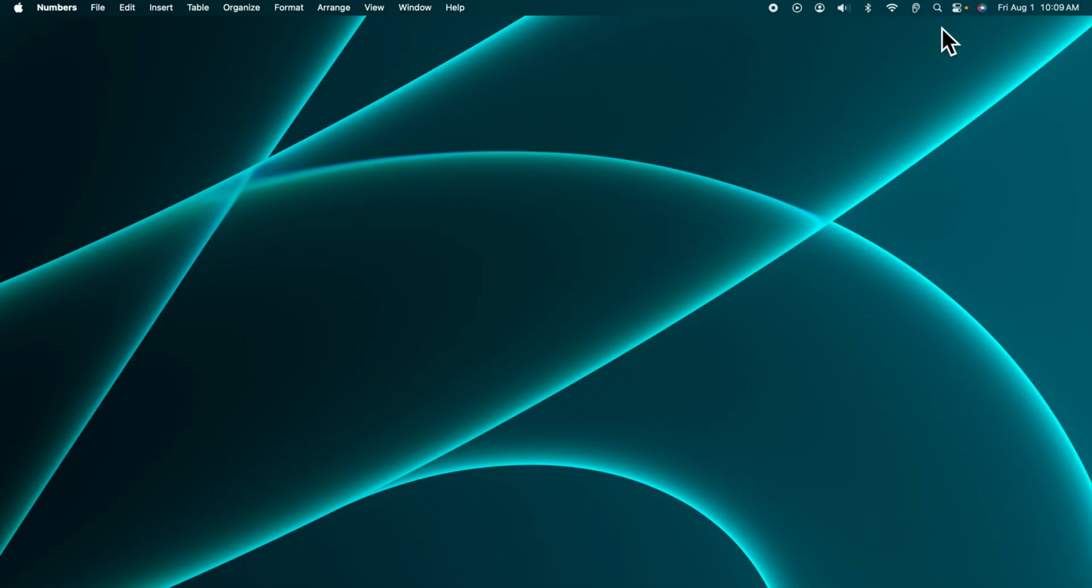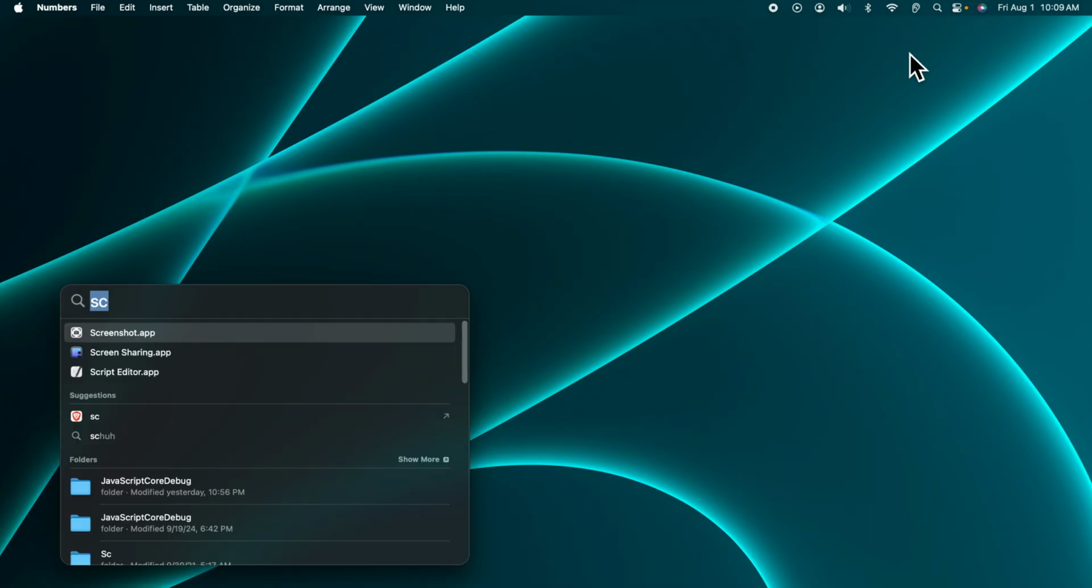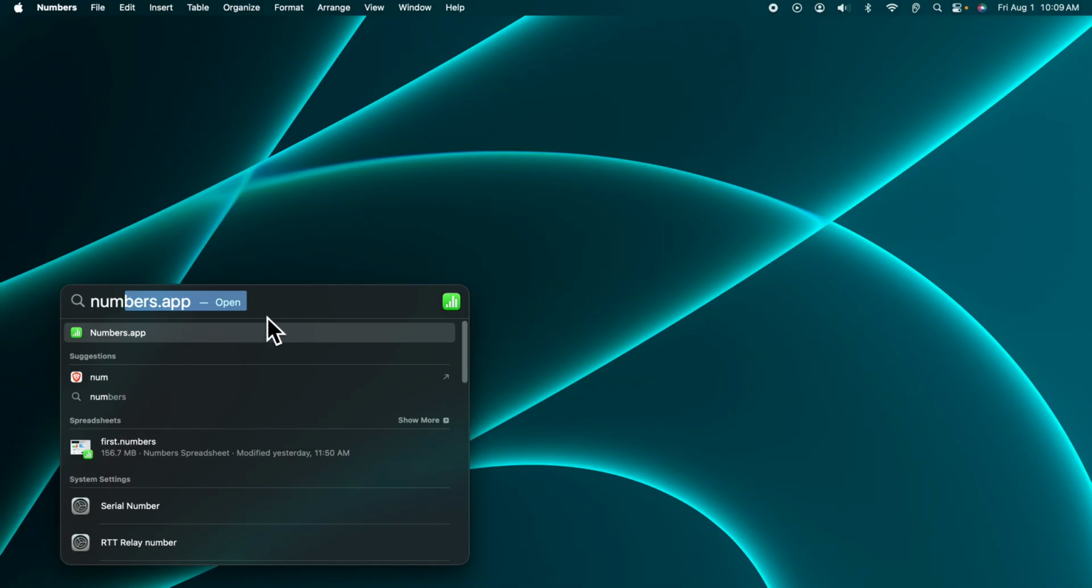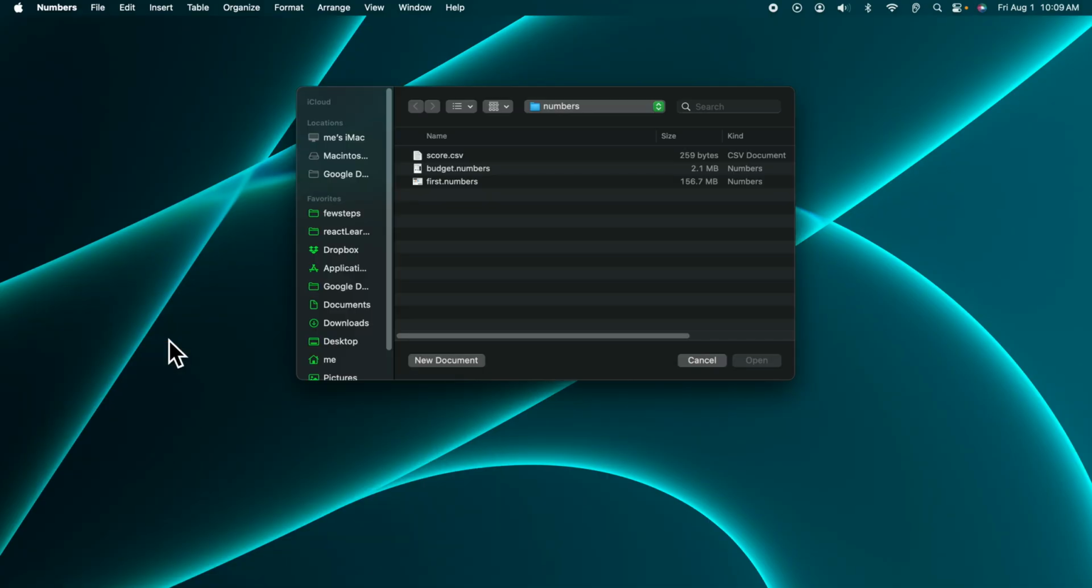The easiest way is to click the Spotlight search and start typing Numbers, and it will show us the Apple Numbers application is there. We just need to click here or hit the return key to open the application, and here you see the Numbers is there. If you already have a file, you can directly open from here, but I'm going to create a new blank spreadsheet document, so I need to click here, new document.